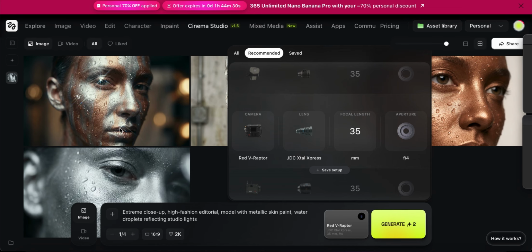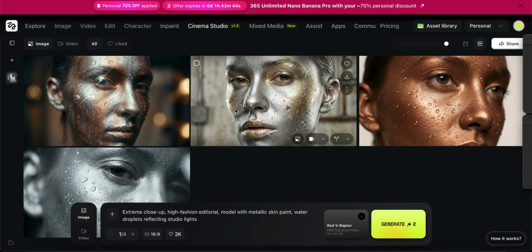So you can see the result. Now I went on the recommendation, and I select the Redmi Raptor camera. Then this result is coming, and it's not looking good, exactly what we want. So you can see the result here.